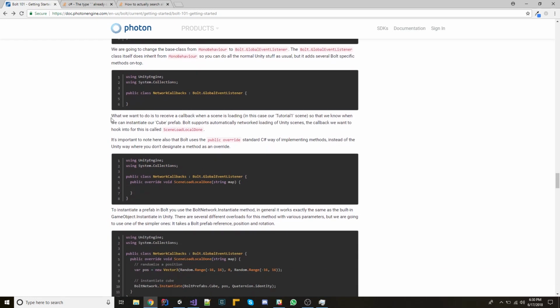Okay, that's good. What we want to do is receive a callback when a scene is loading. In this case, our tutorial 1 scene, so that we know when we can instantiate our cube prefab. Bolt supports automatically networked loading of Unity scenes. The callback we want to hook into for this is called SceneLoadLocalDone. SceneLoadLocalDone. Okay?